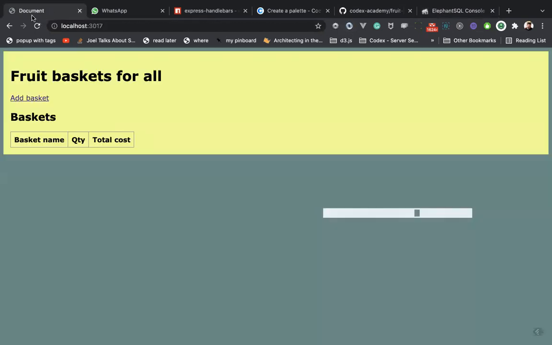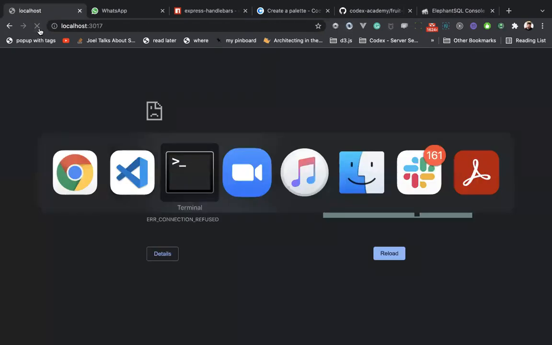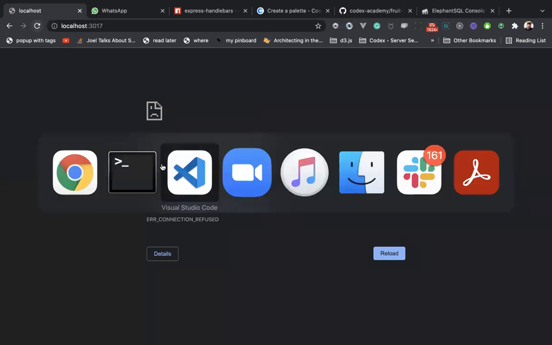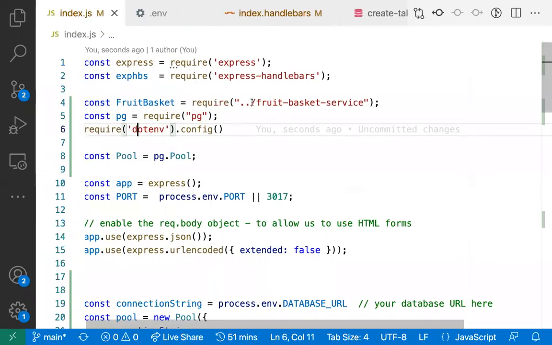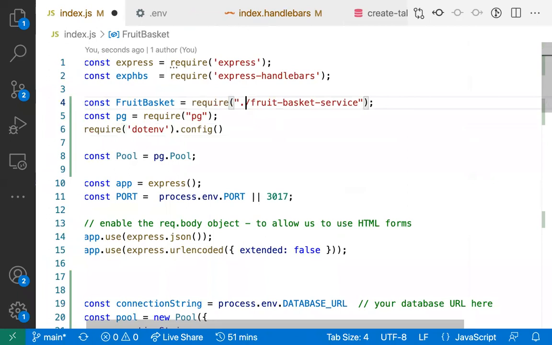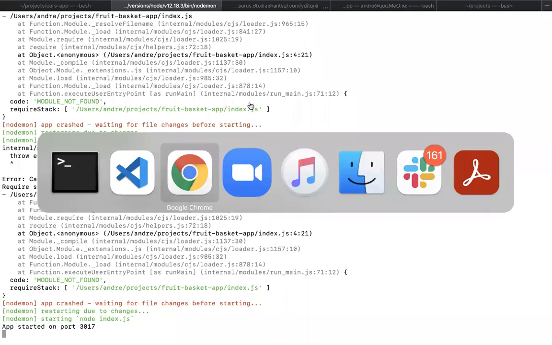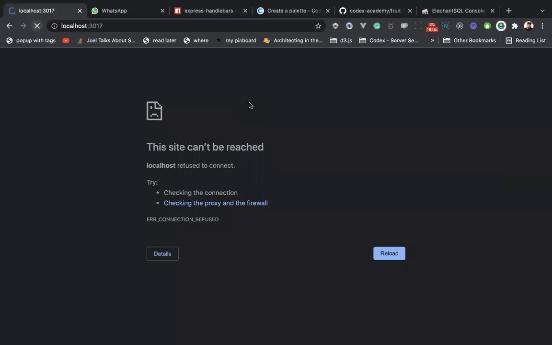But let's see now. If I refresh now, my app is not running yet. There's an error: cannot find fruit basket. So the reference path to fruit basket is wrong. In my test, it was one folder up. Now it's sitting in the current folder. So if I go there, my app should be running, and we go here.